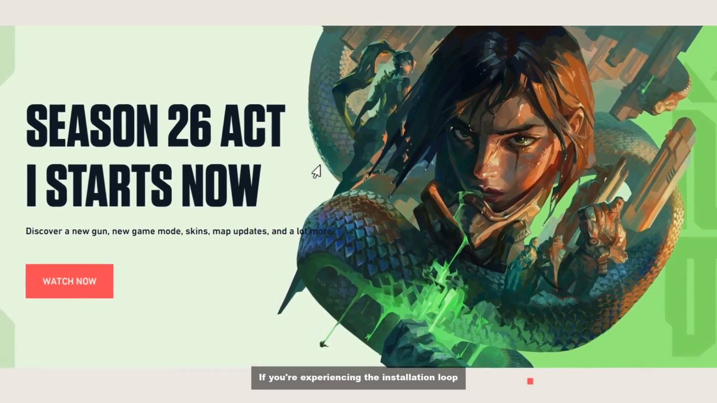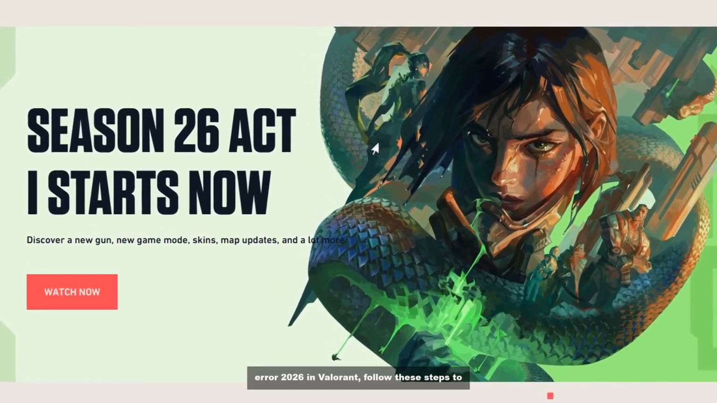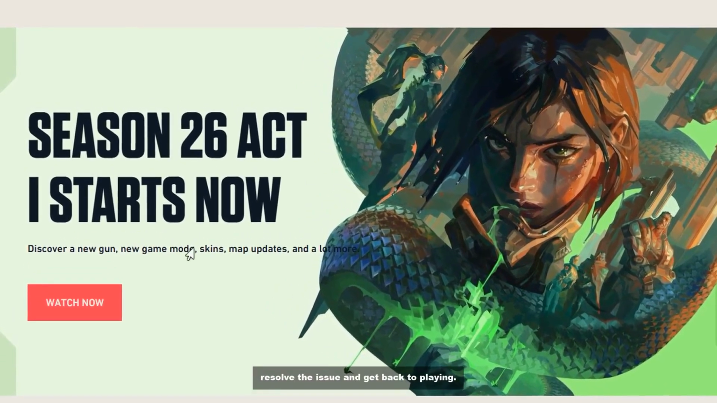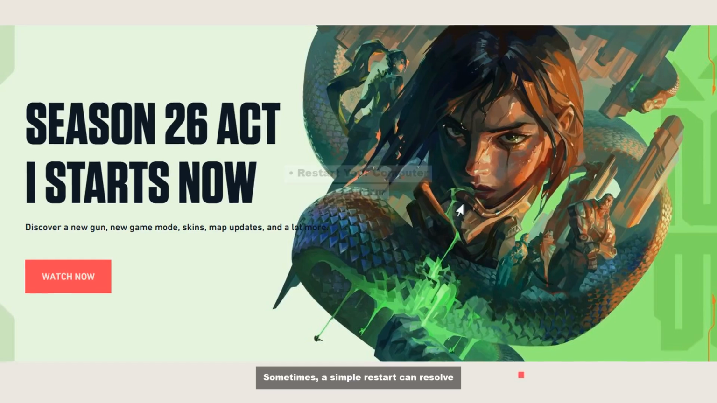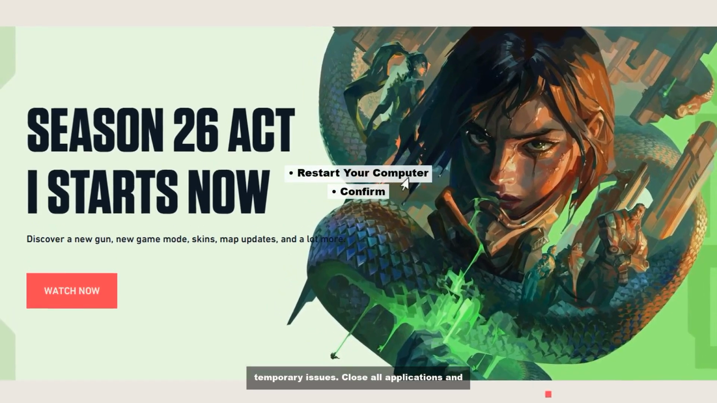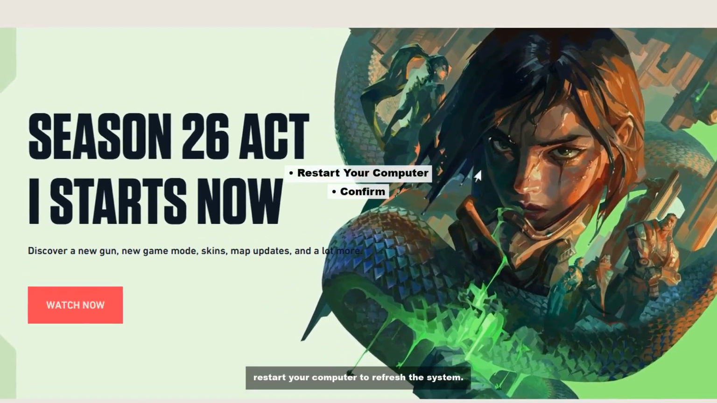If you're experiencing the installation loop error 2026 in Valorant, follow these steps to resolve the issue and get back to playing. Step 1. Restart your computer. Sometimes, a simple restart can resolve temporary issues. Close all applications and restart your computer to refresh the system.